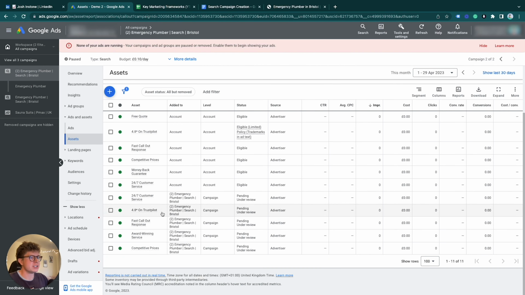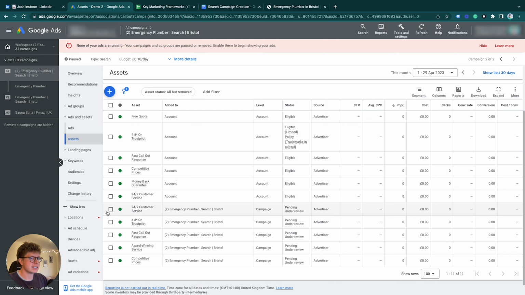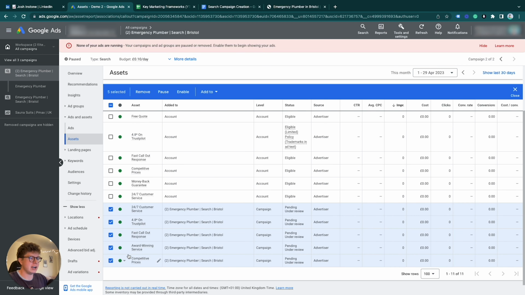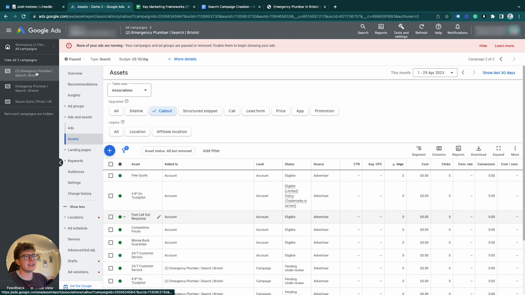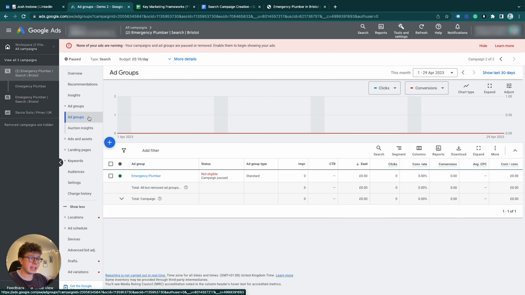Cool. So we now have callouts attached to our emergency plumber campaign here, which we can see here. Those are attached, and we also have site links attached. So the next job is to just duplicate the ad group and change out the keywords used in our targeting and change out the keywords we are displaying in our headlines and descriptions.